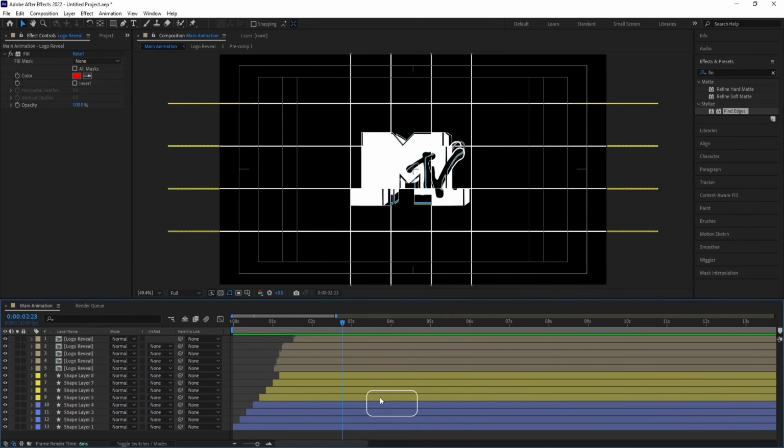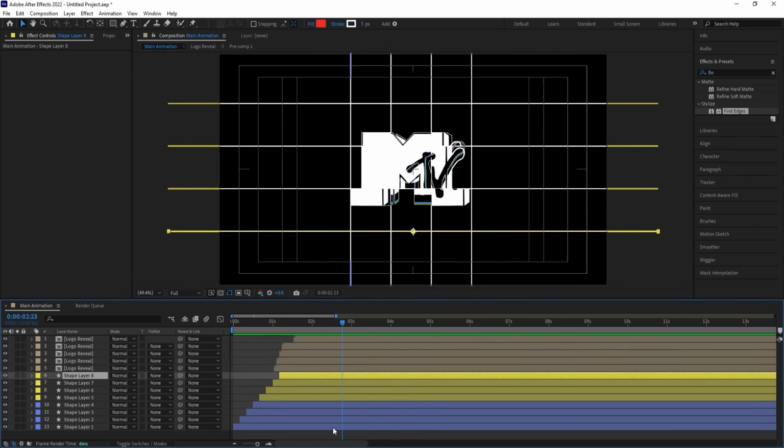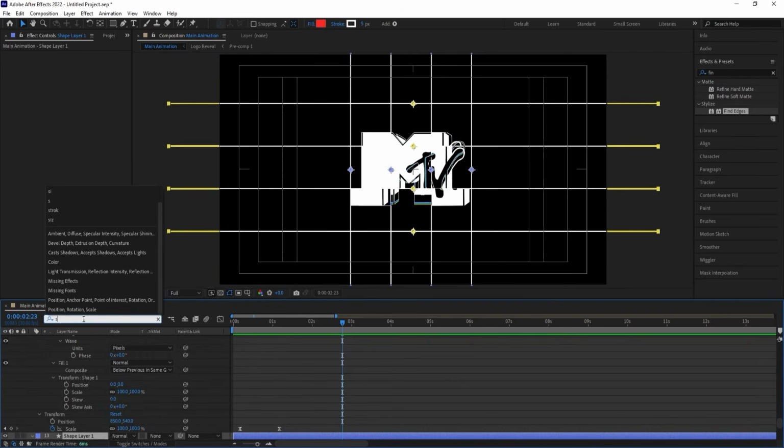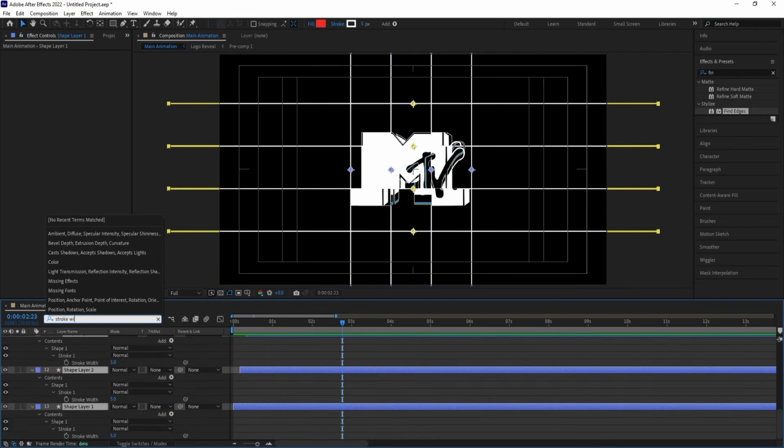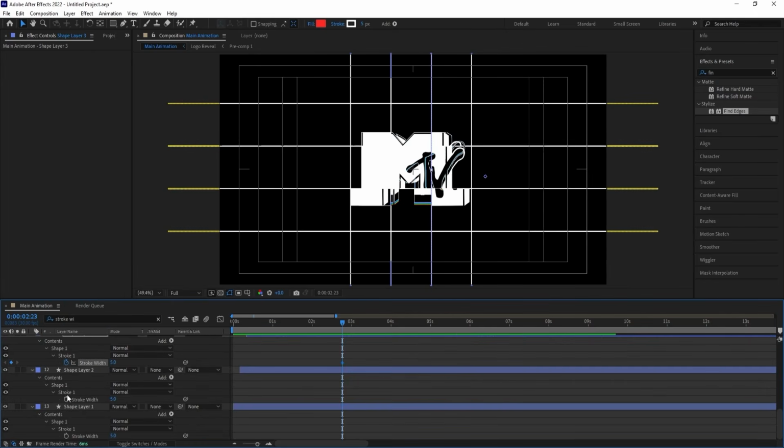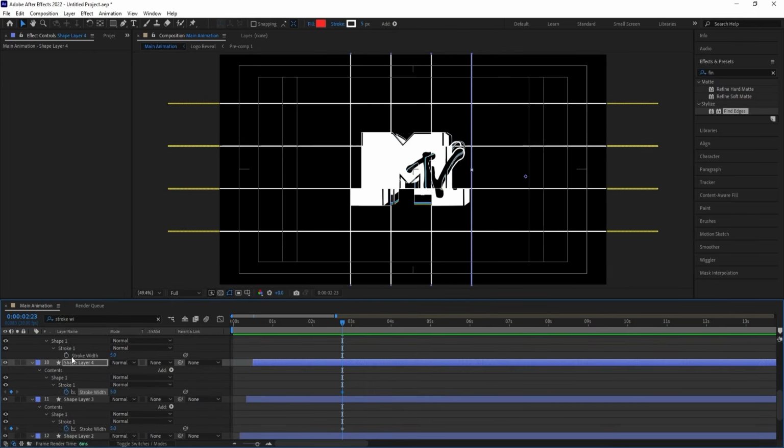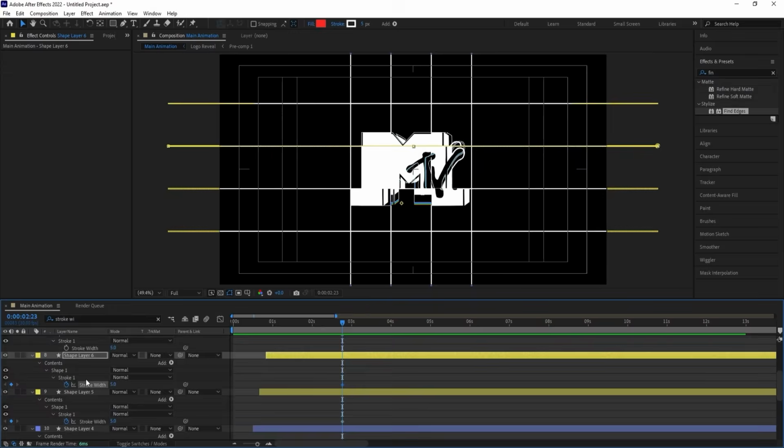Okay, then select all of this or select any one of those. Go to the select all of these layers and in search options search for stroke width. So it will give us the stroke width keyframes. Create one keyframe on each one like this.